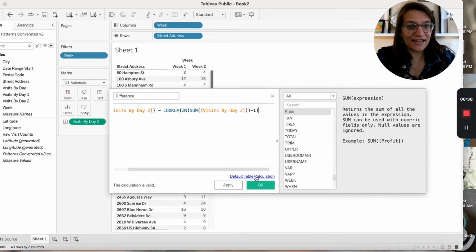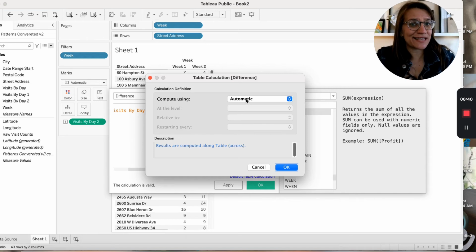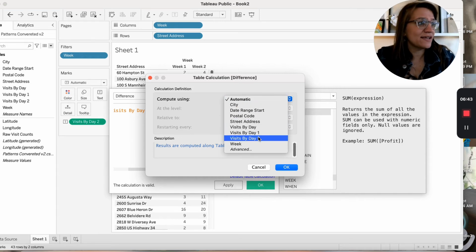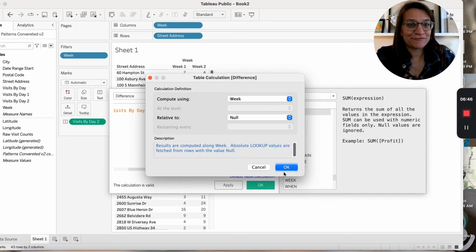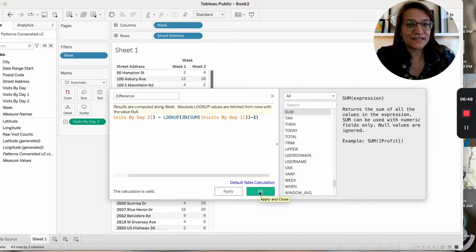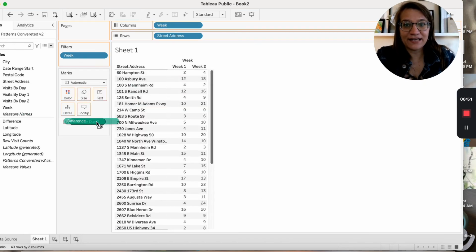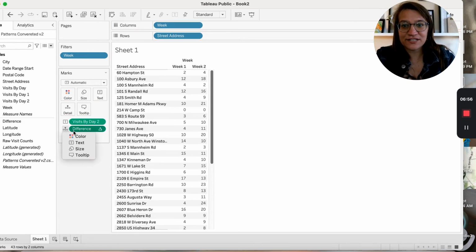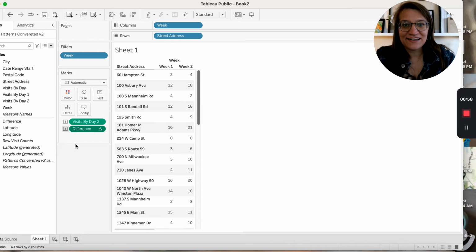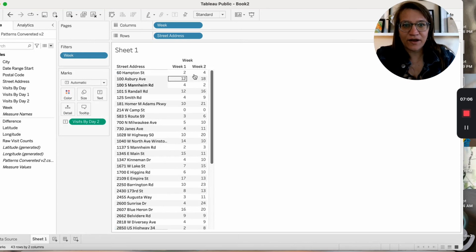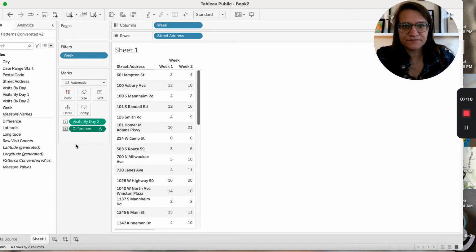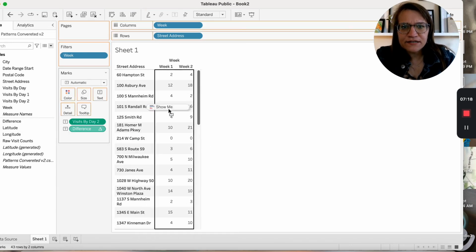Okay, so we have that, and the other thing we need to do is set this to an index, and we want to compute this using the week. And so then this calculation is valid. So if I add in our difference here, oops, I want to change this to being text. For example, we have 2 and 4, so the difference is going to be 2. If we have 12 and 18, the difference should be 6. Why aren't we seeing this?